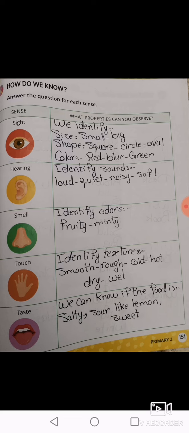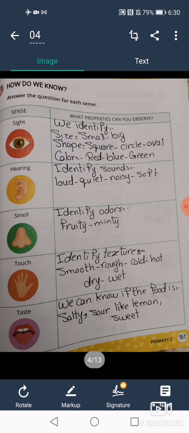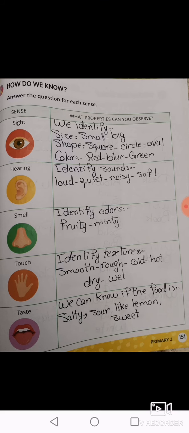So we have 5 senses: sight, hearing, smell, touch, and taste. From sight, I can identify if the object is big or small, its shape, whether it is square, circular, or oval, its color, whether it is red, blue, or green, and whether it is shiny or dull. From hearing, I can identify sounds, if the sound is loud, quiet, noisy, or soft. With the third sense, smell, I can identify if the odor is fruity, minty, bad, or good.